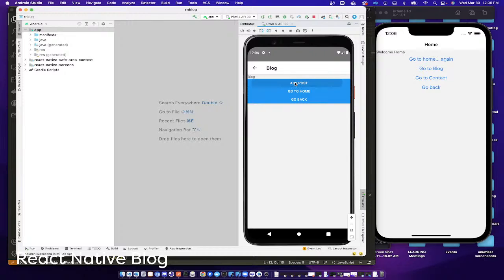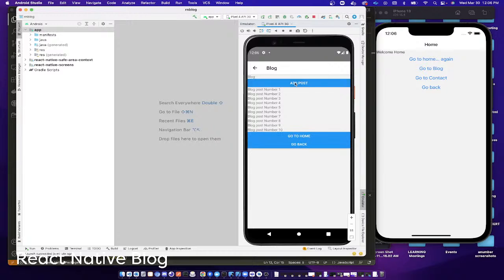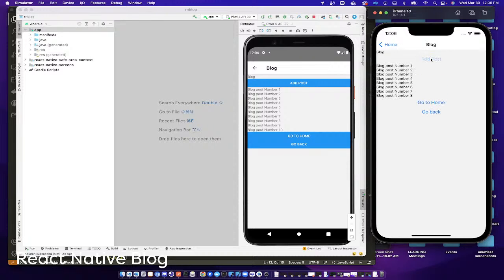I'm going to add a post. All right, so now it's adding a post. You see every time that I click that, it adds one to the list. So we're going to test it over here as well. Add post, and it looks like everything is working just fine.